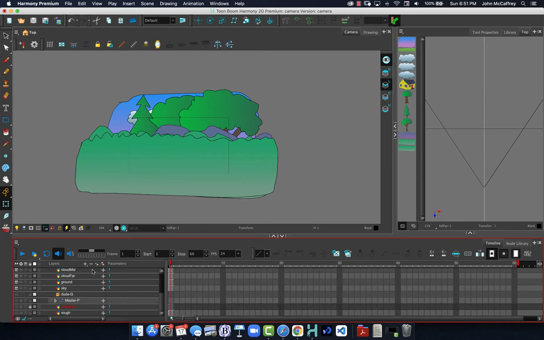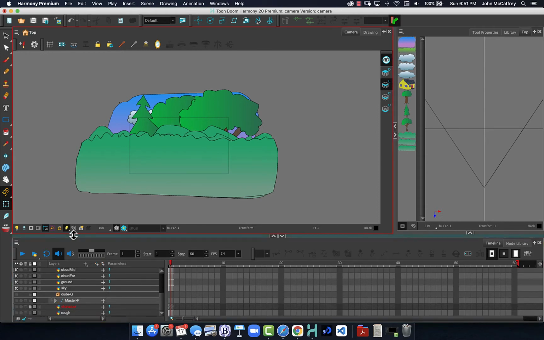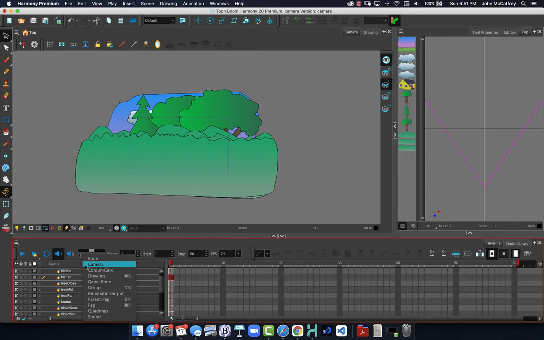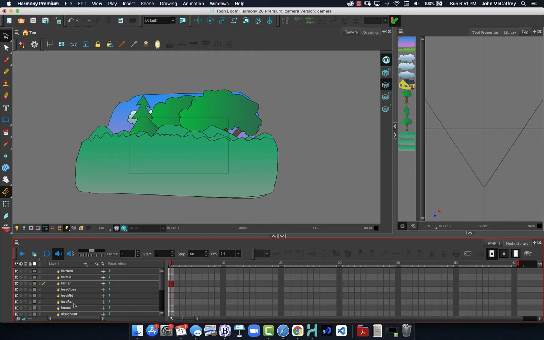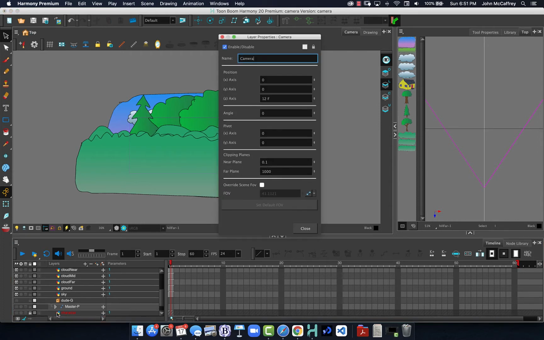Now, if I want to add a camera, the best thing for doing that is to make sure that I have nothing selected. So we're going to click off. We don't want anything selected. So if I choose camera, we can see, okay, where did that camera go? The camera always goes at the bottom. Now it is possible to have more than one camera for a scene, and then you can render out a series of frames based on that camera. And the cameras do have properties associated with them.